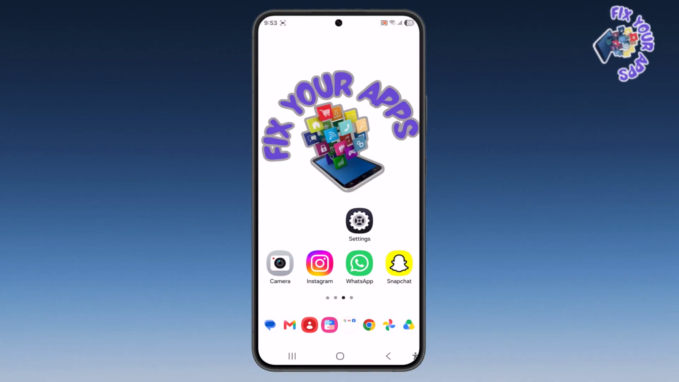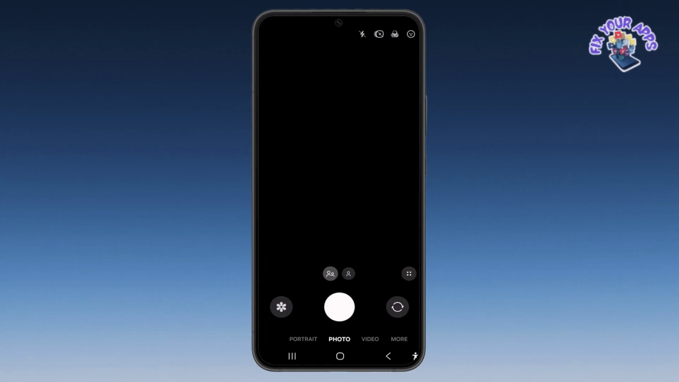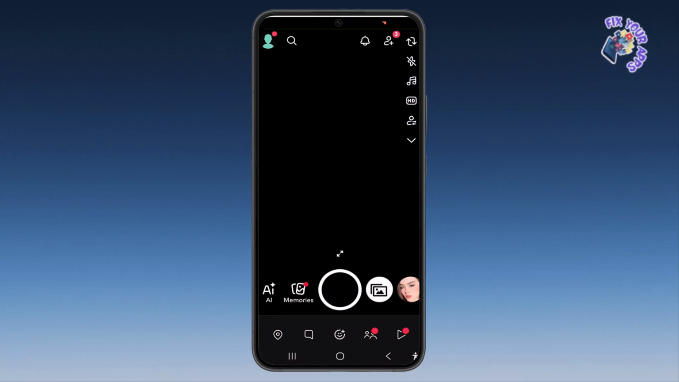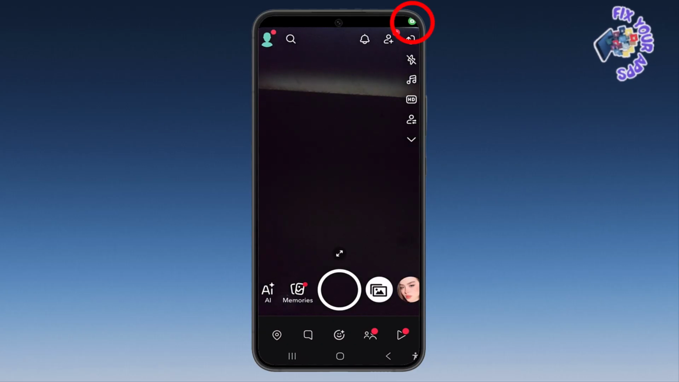First, let me open the camera app. As you can see, a small green dot appears in the top right corner. Now, if I open Snapchat, you will notice the same green dot appears again. This green dot simply means that your phone's camera is currently being used by an app.